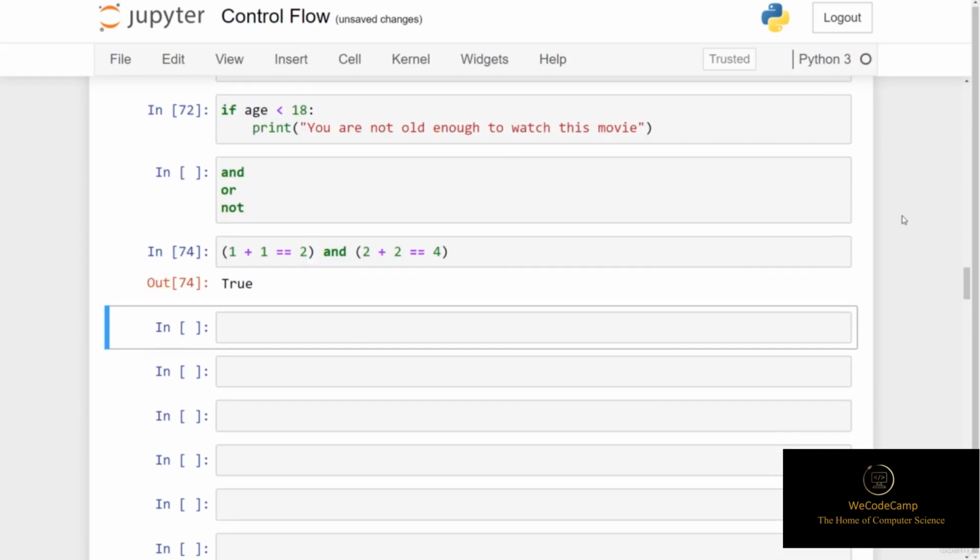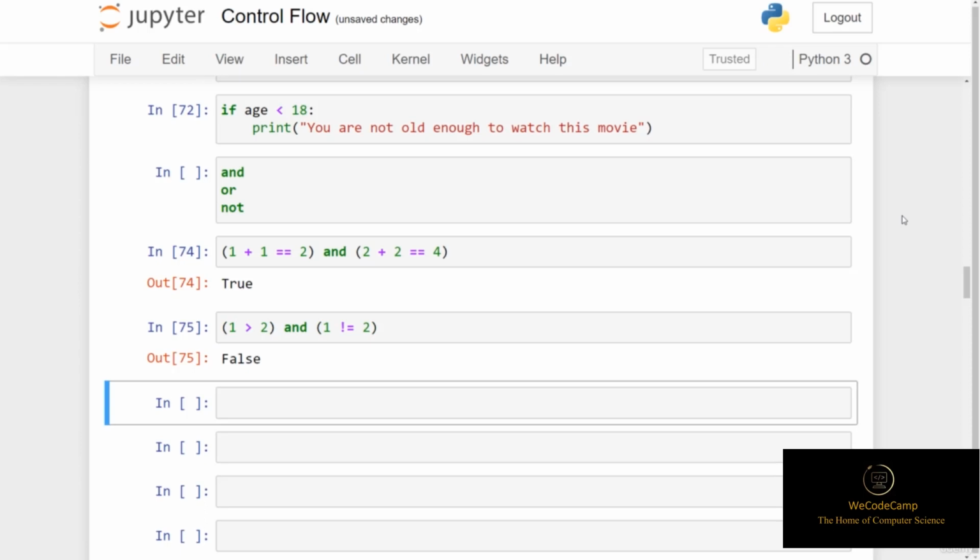because both Boolean expressions on either side of the AND keyword evaluate to true. Now, if I were to put 1 is greater than 2, and 1 does not equal 2, you can see here we bring back false. Now we bring back false because both of these expressions do not evaluate to true. The second one does, as 1 does not equal 2, but the first expression does not equal true because 1 is not greater than 2. So because both do not evaluate to true, we bring back false.